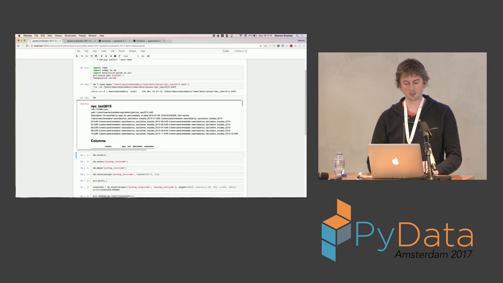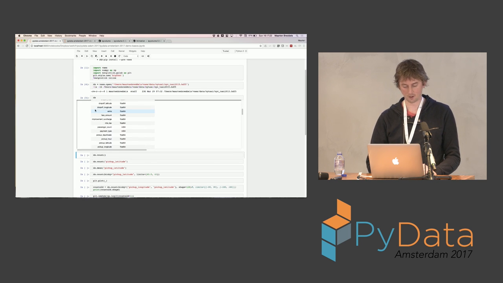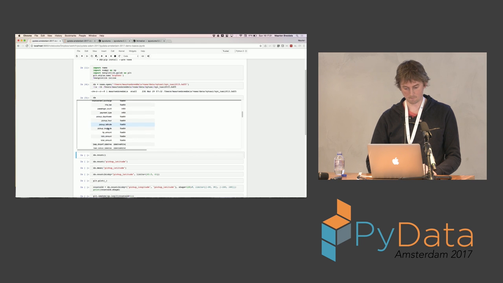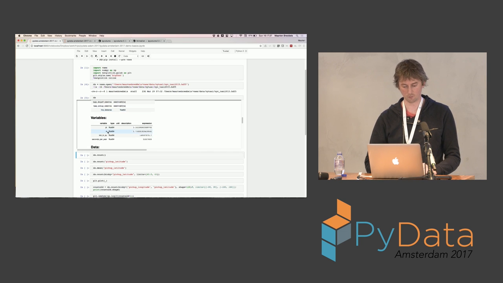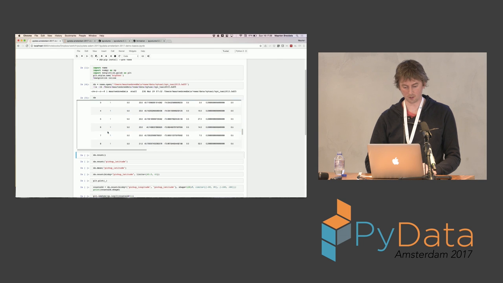So this is the New York Taxi data set for 2015. It contains 150 million rows. So these are the columns. We'll focus on the drop-off longitude and latitude. There's the total amount, so how much money they paid, and the trip distance, how long the trip was. And you see some of the data here.